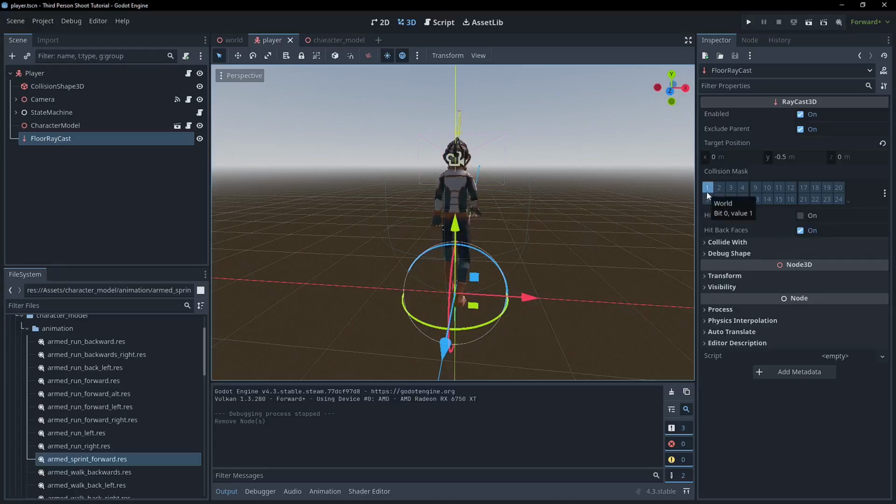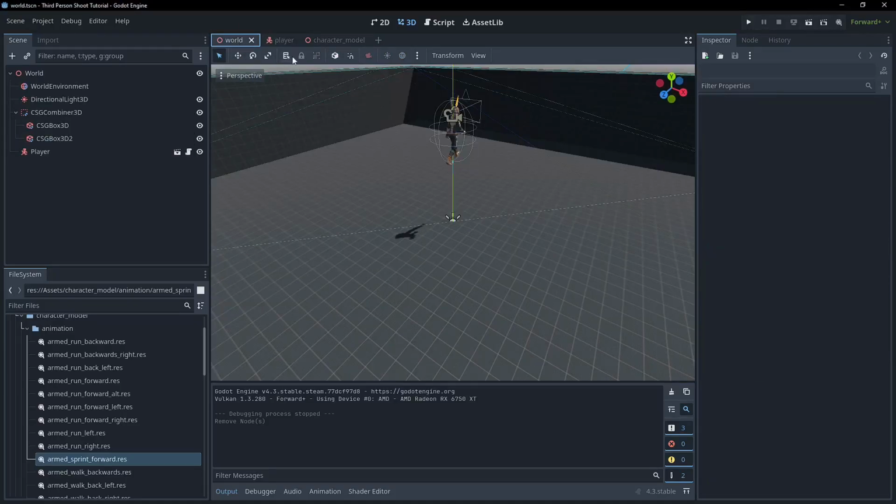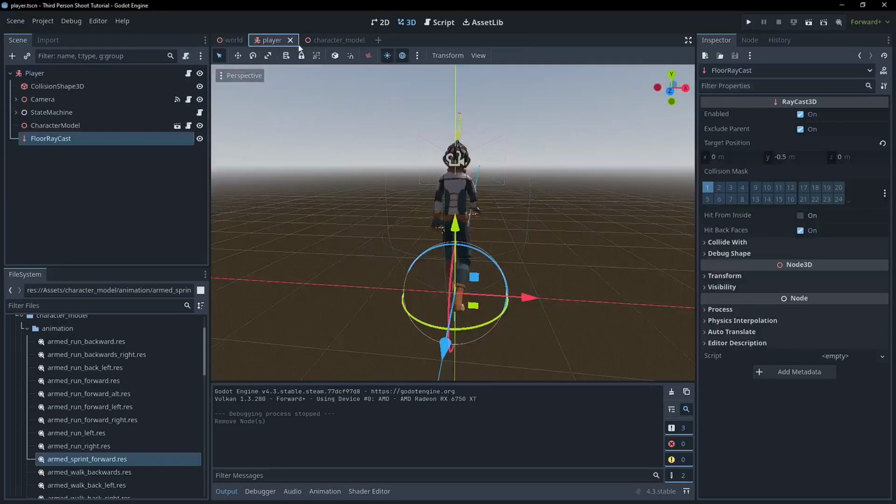And so the collision mask for the raycast should be on layer 1 because we want to detect the world, which is the thing that the player interacts with as the floor. But the way that the player interacts with the world, we don't want the floor raycast to detect it, basically, and vice versa. We don't want the player to be able to detect the raycast. So we'll move this to layer 1.